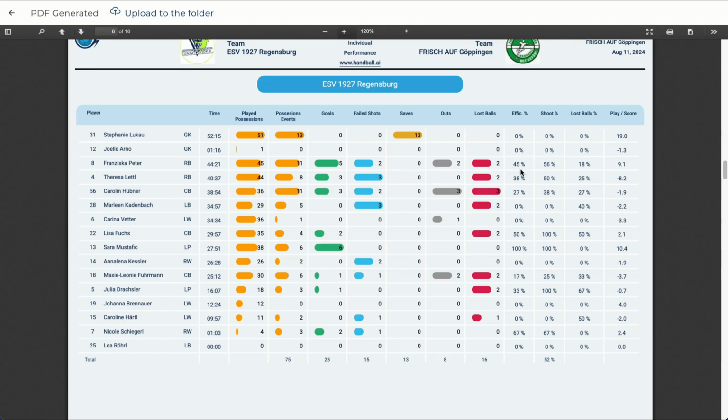Then we have the efficiency. That means how many of the finished possessions ended in goals. If she finished 11 possessions, 5 were finished in a goal. This is 45%. The shooting percentage is 56 and lost ball is 18. This is the same concept all the time: how many of the possessions you are playing finish in lost balls, and you get the lost balls percentage.